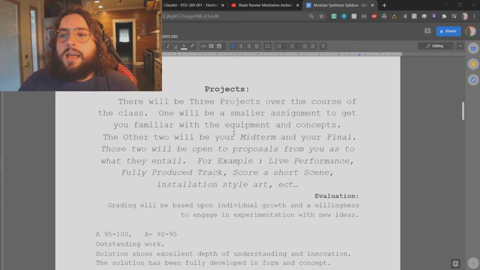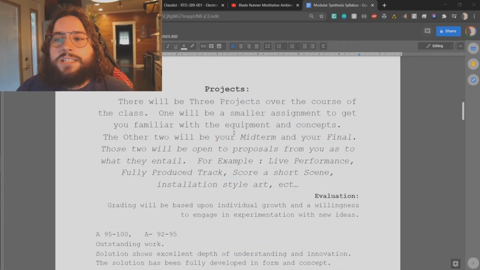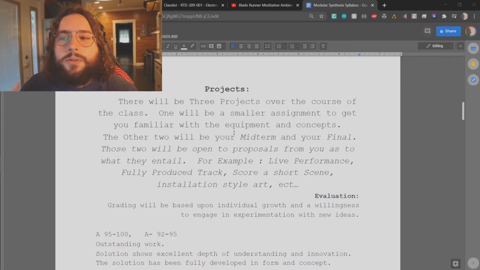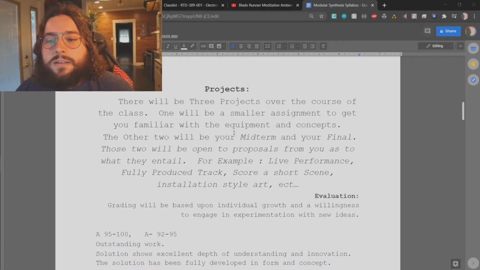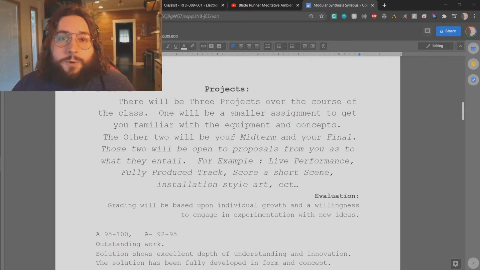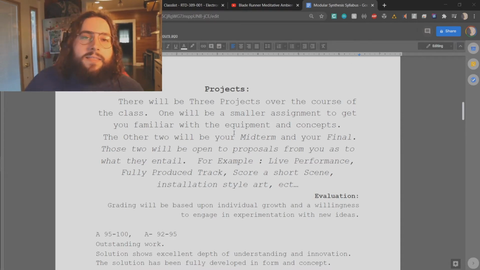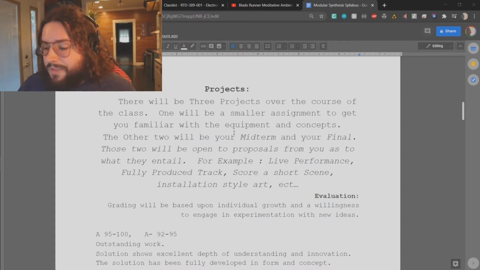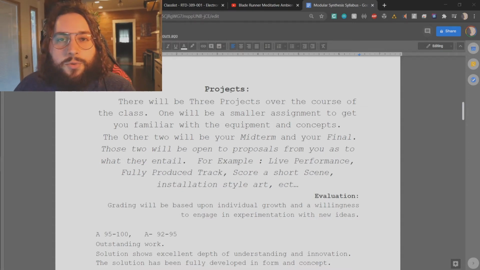Speaking of which, there will be 3 projects over the class. One will be a smaller assignment to get familiar with the equipment, and the other 2 will be your midterm and your final. But those are really open as to what they entail. Like I said, you can make a really cool patch, or you could do a performance where VCV Rack allows you to both in real time with the mouse control the components, but you can also input MIDI devices. You can use a keyboard to control things.